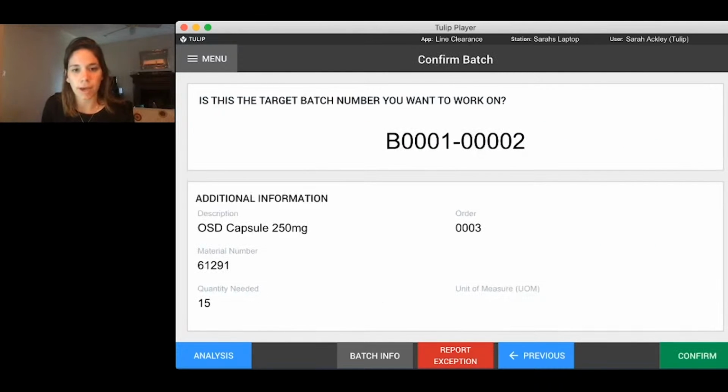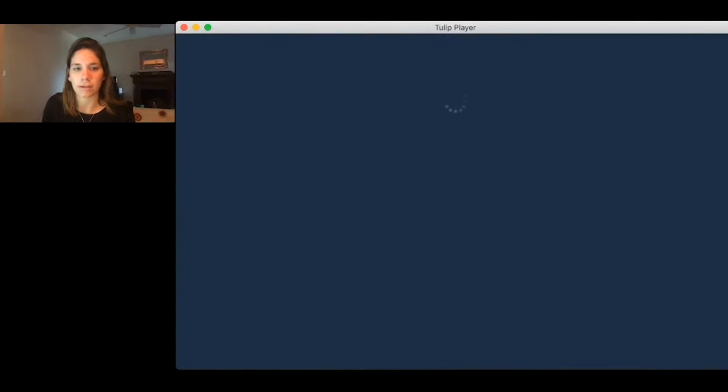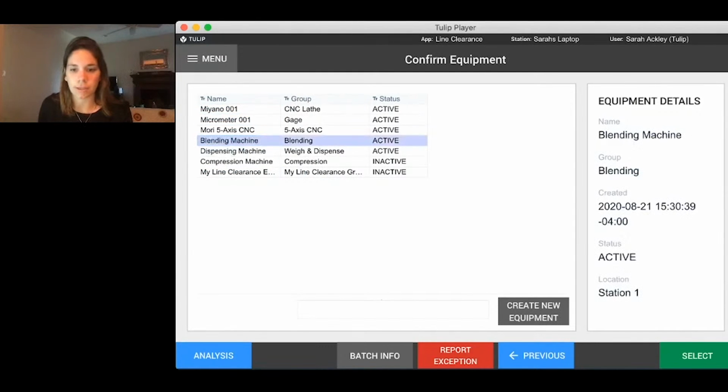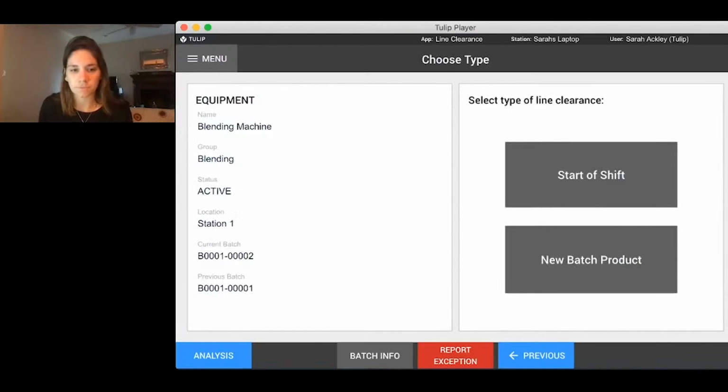So we go ahead and select a batch. You can see it's pulling the order that it's associated with, the material number, and the quantity associated with that order. So go ahead and click confirm. And then here, once again, you can customize it a bit further. This is showing a list of all of the equipment that is stored in our equipment table within Tulip. I go ahead and click the blending machine. I click select. And the cool thing about Tulip, because it is a digital record, is it's going to keep and store the last line clearance that you performed on that particular piece of equipment.